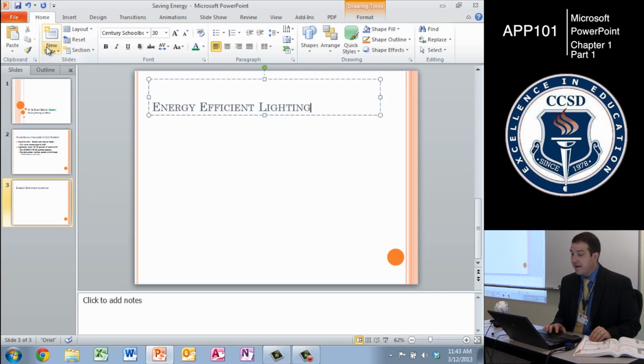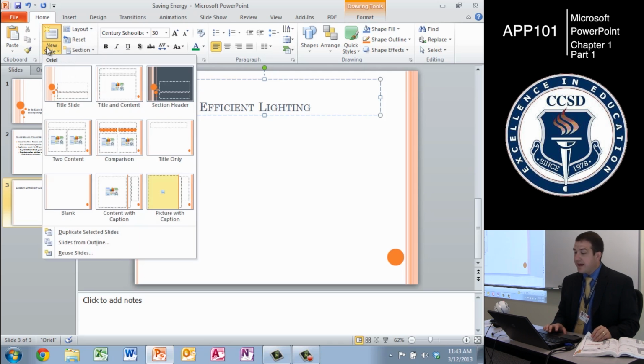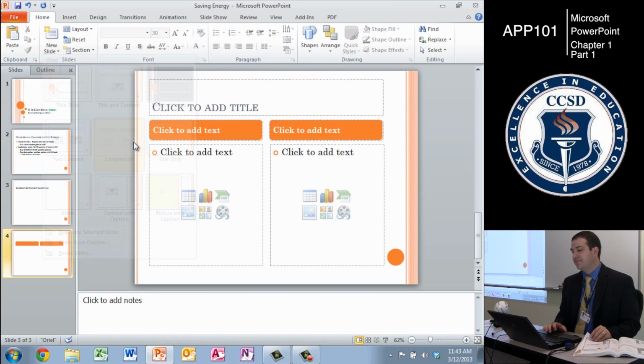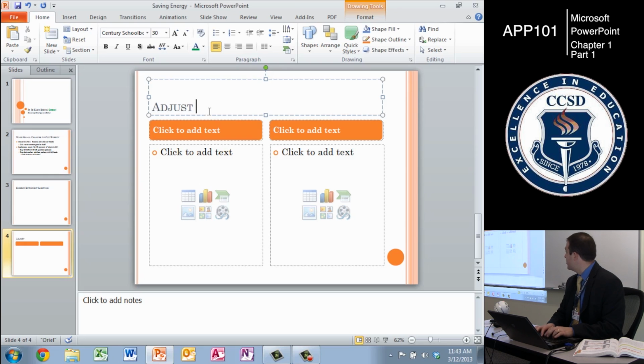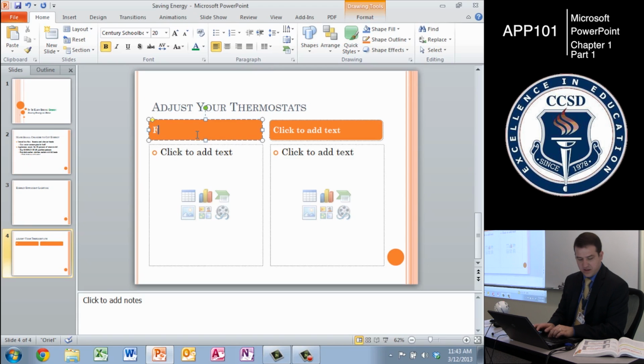Now we're going to add one more slide after we do that. So we're going to click new slide, and we're going to do a comparison slide. And we're going to click in there, adjust your thermostats. I'm going to go ahead and click furnaces, furnace, 68 degrees. I wanted to see how you were going to say furnicus. Furnace. Water heater, 120 degrees.